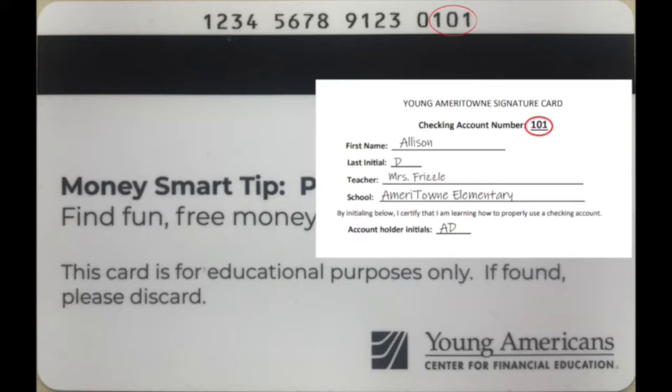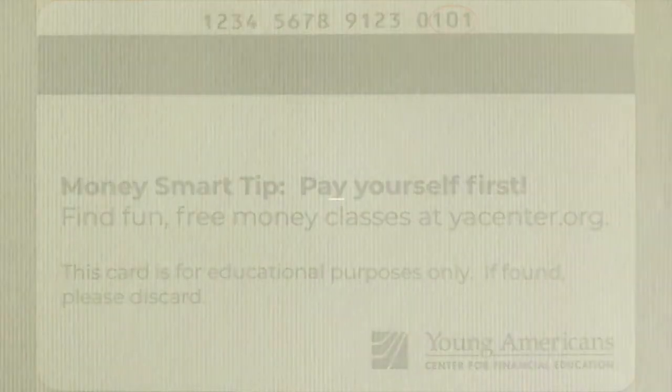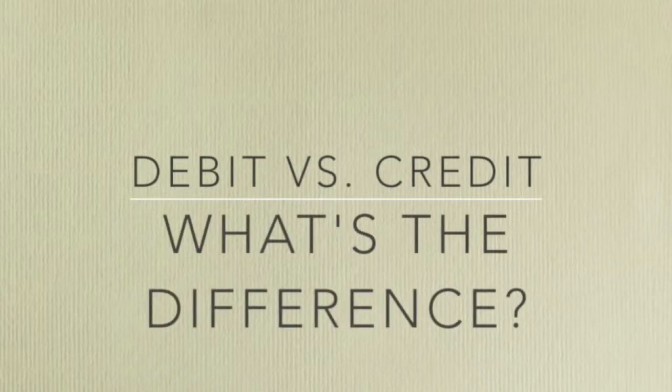You know it is your debit card because the last 3 digits on the back of the card are the same 3 digits of your checking account. Before you use your debit card, it is important to understand how a debit card works and how it is different from a credit card.